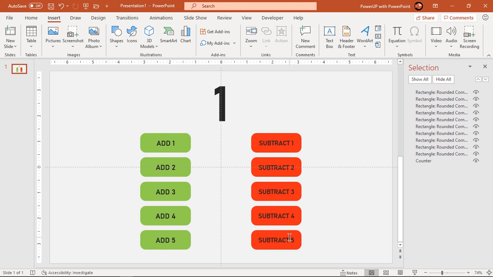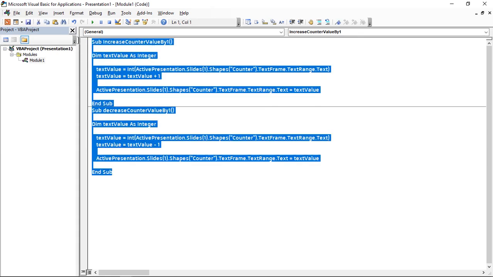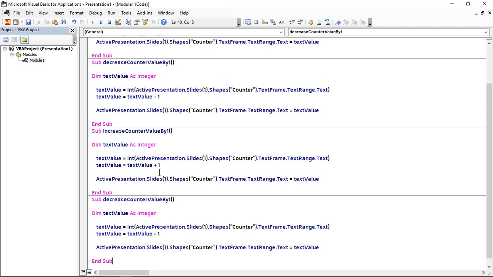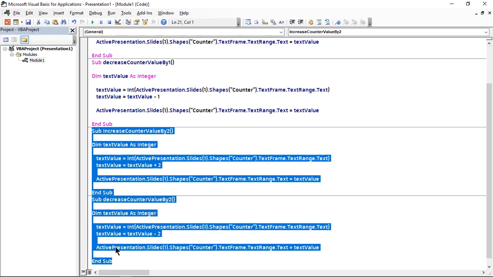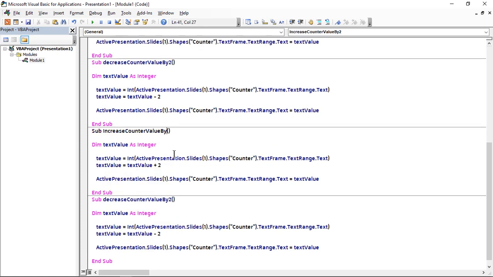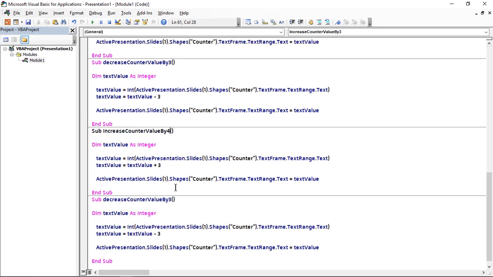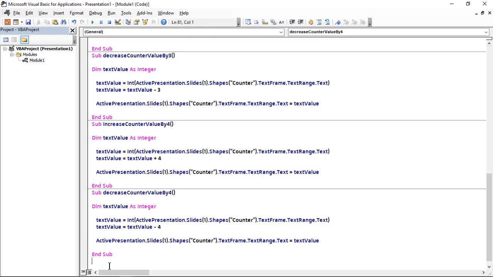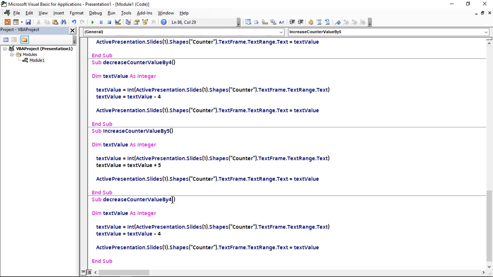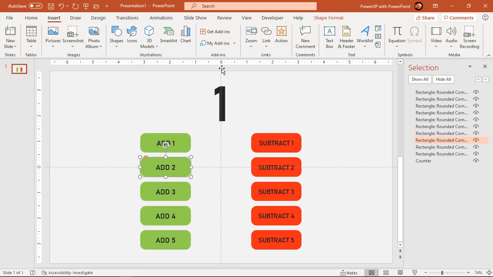Similarly, we need to create few more subroutines for other rectangle shapes. Let's go to VB editor, copy and paste both subroutines below, change the names, and this time increase and decrease the value by 2. Continue to copy and paste the code one below the other, and keep on increasing and decreasing the value by 3, 4, and 5. Finally, assign all subroutines to respective rectangle shapes and then preview the final result.